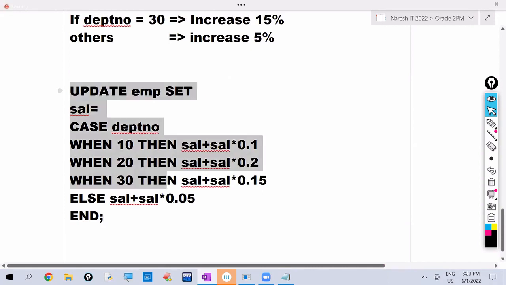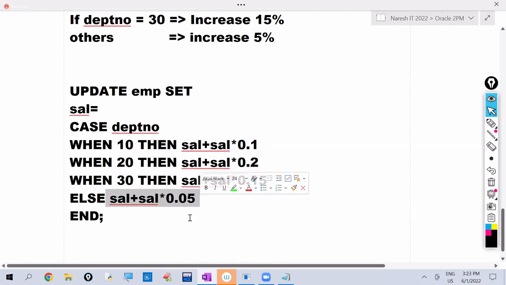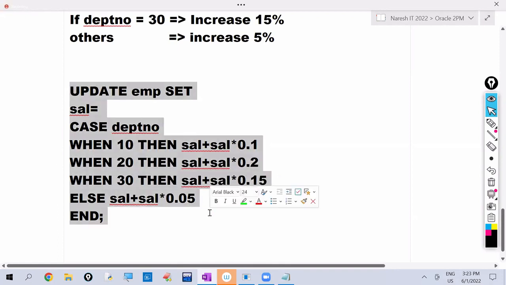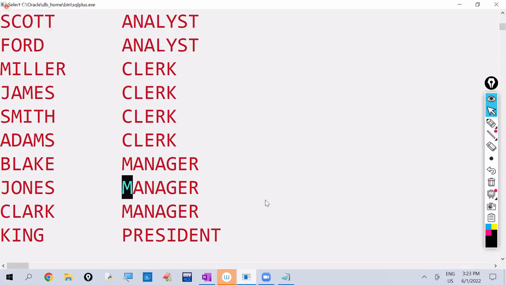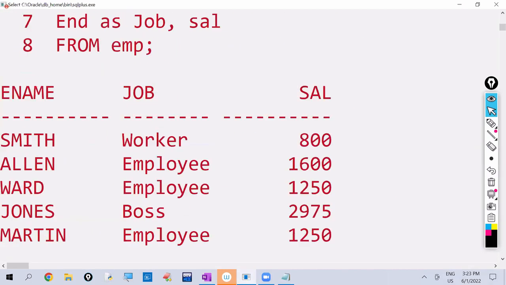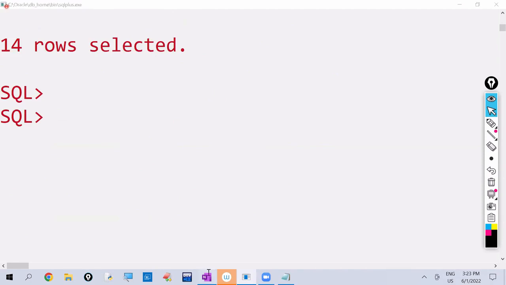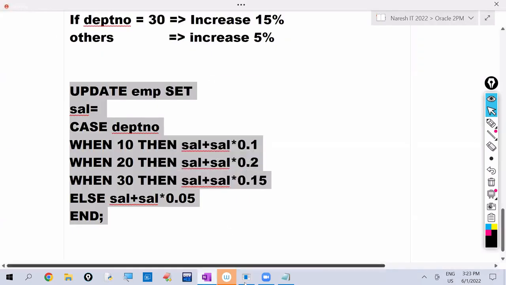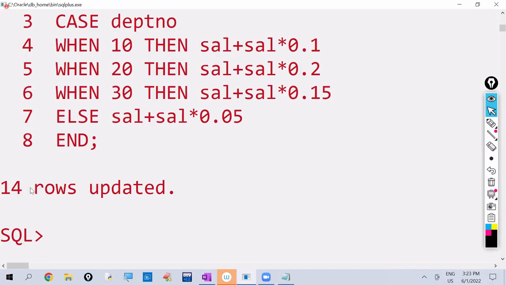For updating, alias name is not required. Don't give. Just updating. So if department number is 10, to the current salary, we are increasing 10%. If department number is 20, to the current salary, we are adding 20%. If department number is 30, we are adding 15%. If not department number 10, 20, 30, then to the current salary, we are adding 5%. So this is the way of updating employee salaries. See here. So just I'm copying this update query here. Observe.